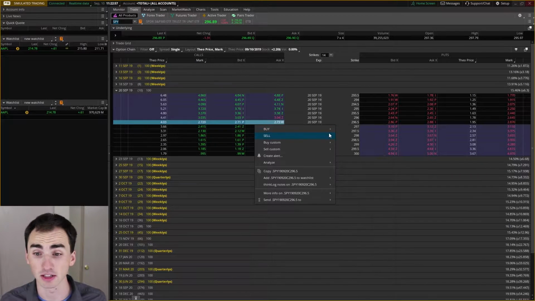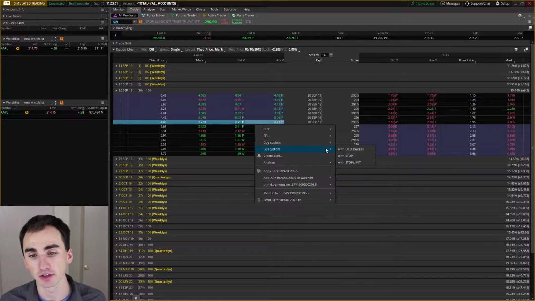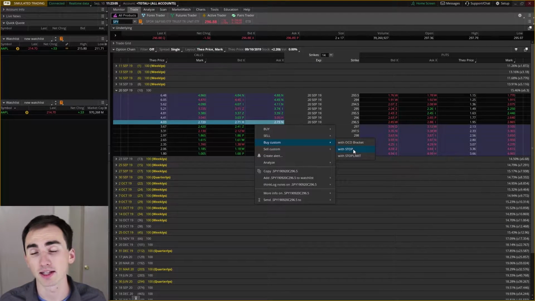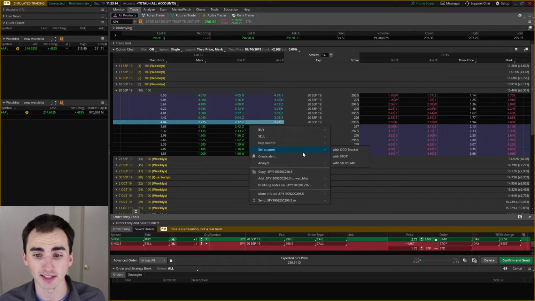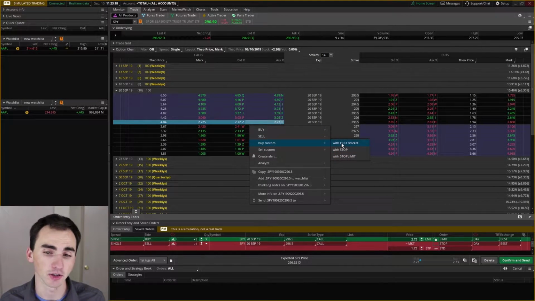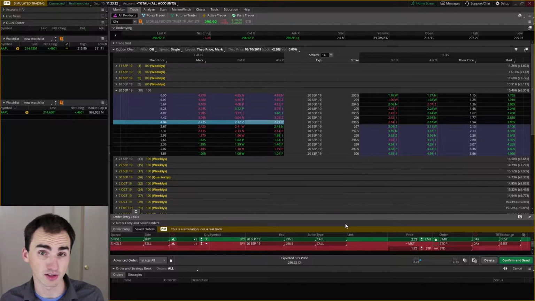And just to set up a trailing stop loss order, a really easy way to do it is just go to buy custom and then do buy custom with stop. So this is actually how you can set up buying a call with a stop loss or a stop limit or even an OCO bracket. They already have those in there for you. But if you want to do a trailing stop loss, this is one way to set it up.